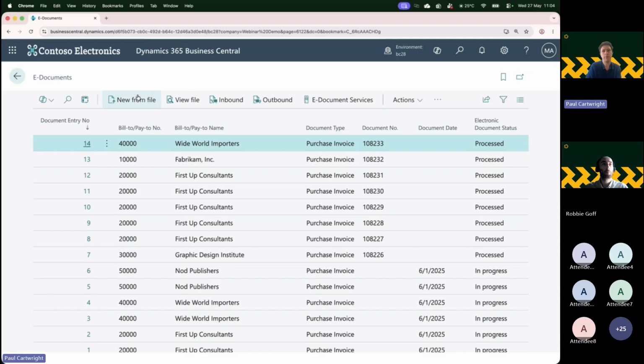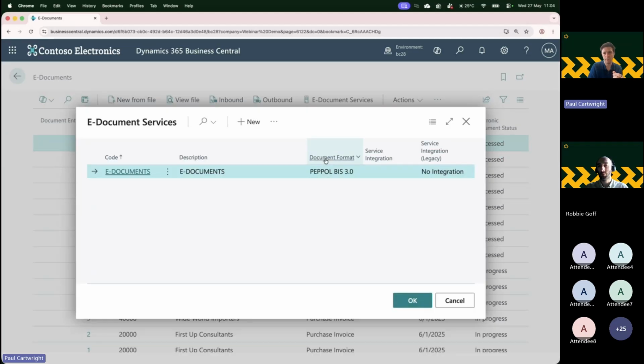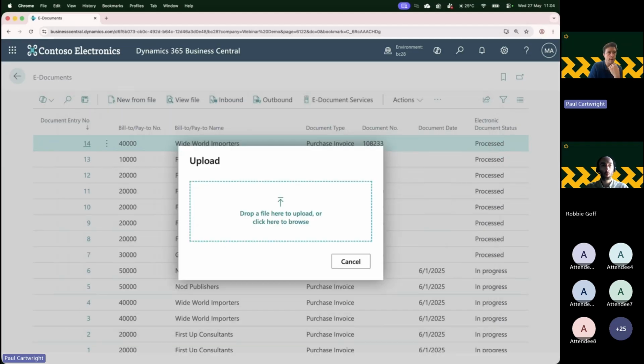So I'm going to actually, instead of, usually you'd pull this from a service, you know, a Pagero or a Continia or those sorts of things, I'm going to just go and get it from a file. I've picked my format, and I'm going to grab a hopeful file.